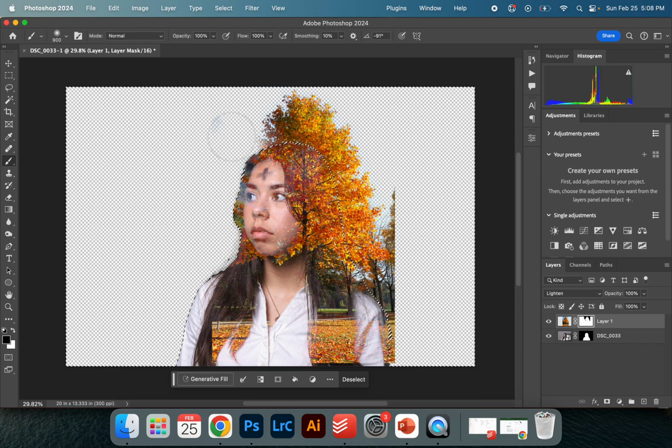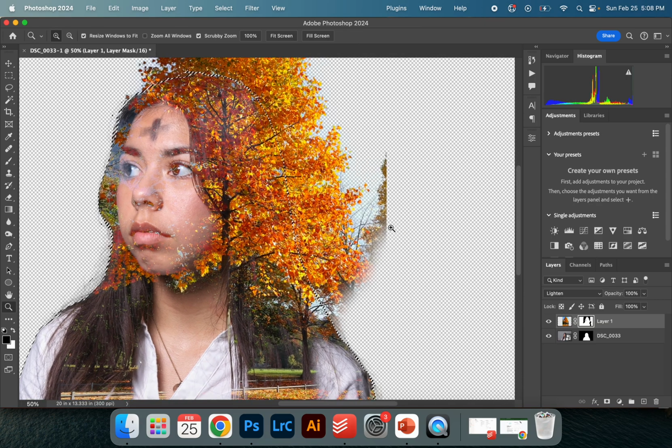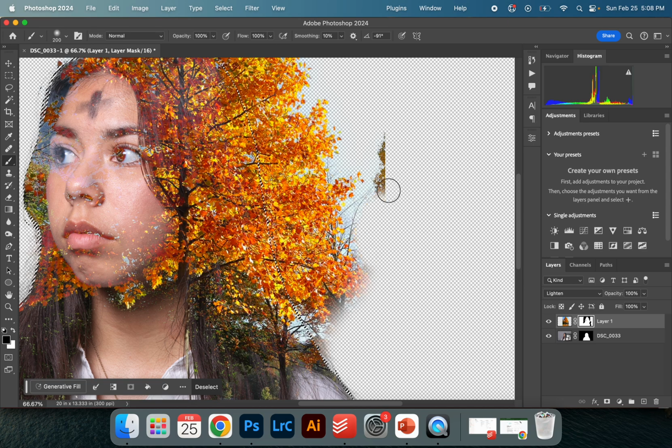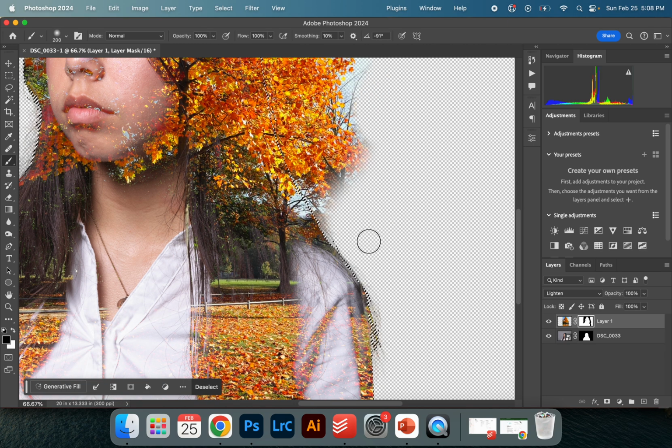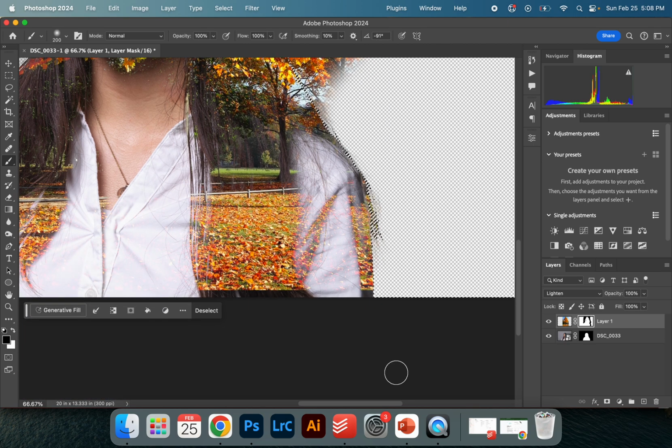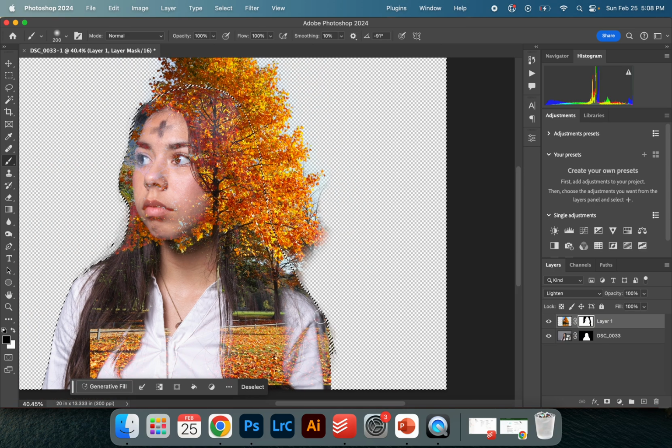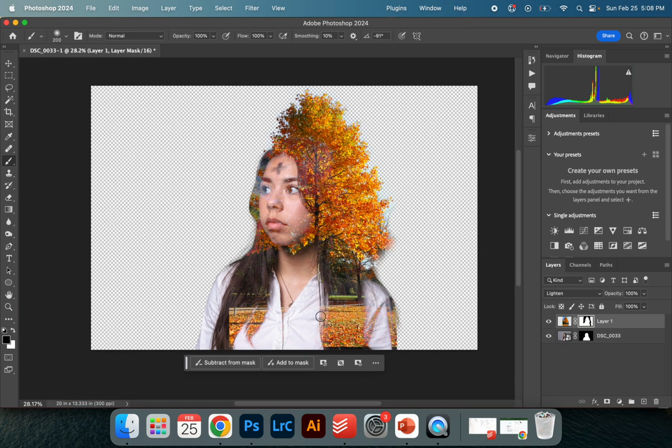So then we can erase this part of the tree. Oops, erased a little bit too much. Use a black brush tool to get rid of that part of the tree, and might as well get rid of some areas over here. Get out all those harsh edges. All right, looking much, much better. This looks great so far.